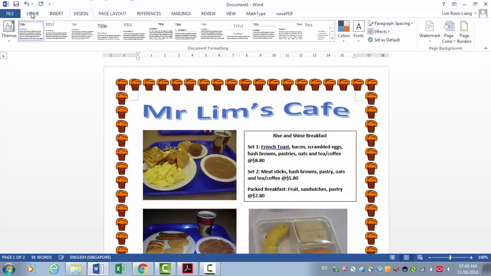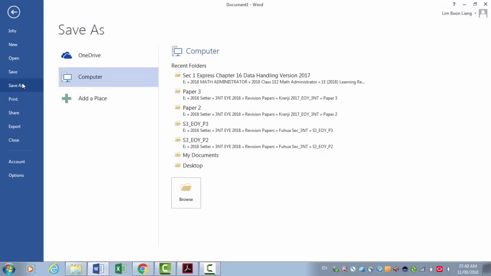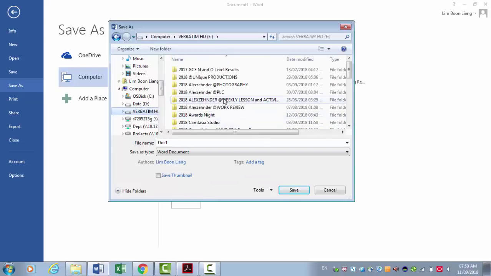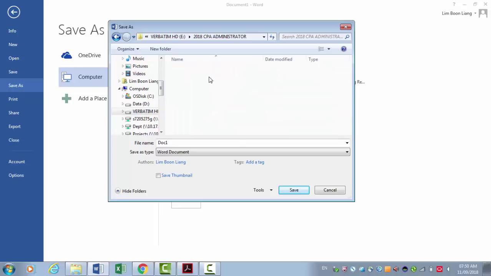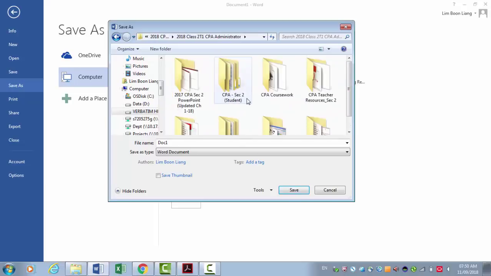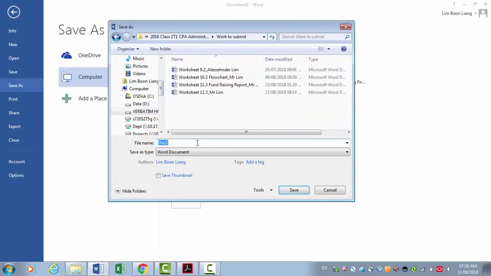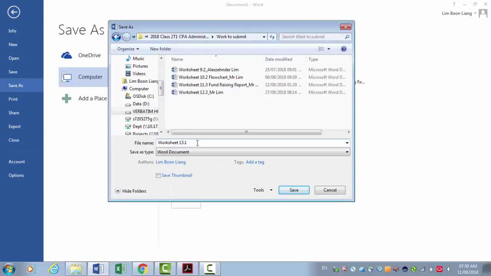Right, so once you have done it, proceed to save your work. File, save as, save in a folder, work to submit. Worksheet 13.1, the menu, your name.